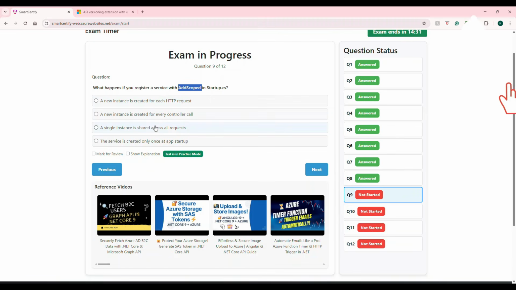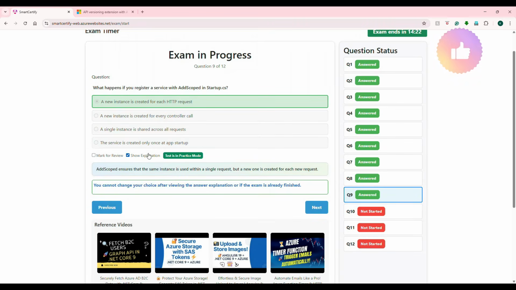All right, so now based on this, you know what it is. They're asking what happens if you do this. A new instance is created for each HTTP request. That is what I just explained to you, right? None of these others are applicable.